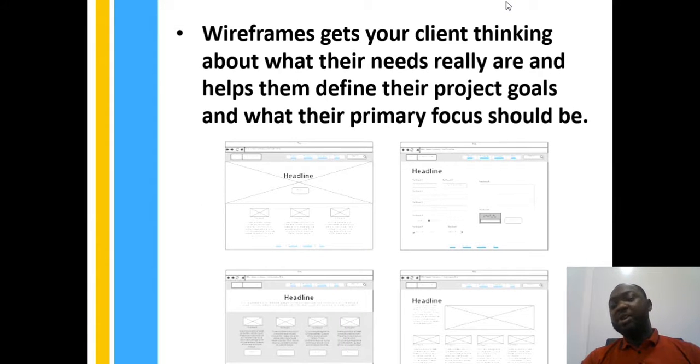The next thing wireframes will help you to do is to help your team or your client to think about what they really need.